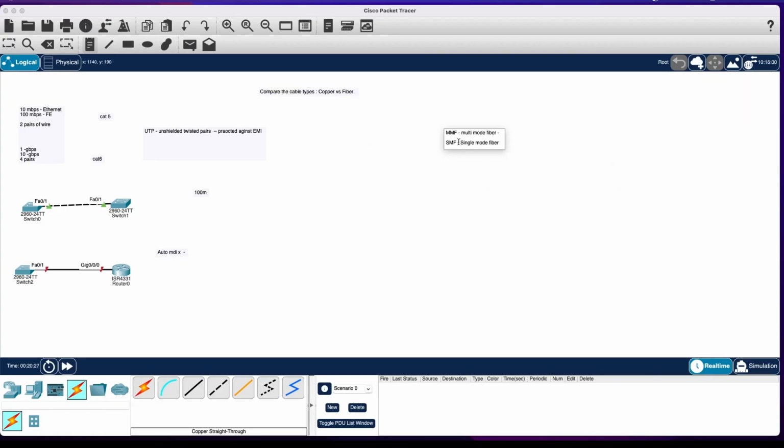The first one, MMF, is used for the shorter distance. For example, if you want to connect a host to a switch or a router, this works. And SMF, we'll be using it for the longer distances, like connecting the branch offices, router to router. The fiber cables use SFP, which is nothing but a small form-factor pluggable. So let me write it down as well.